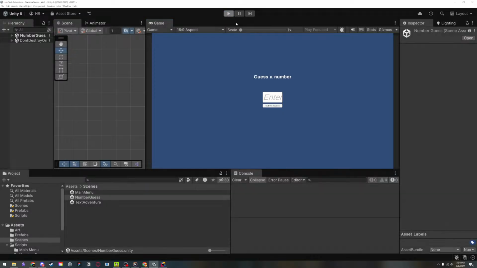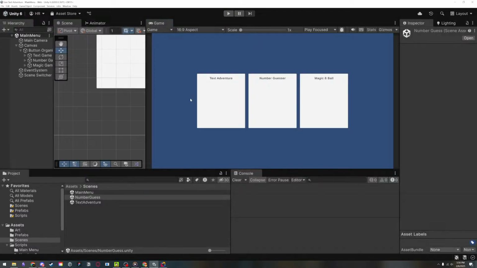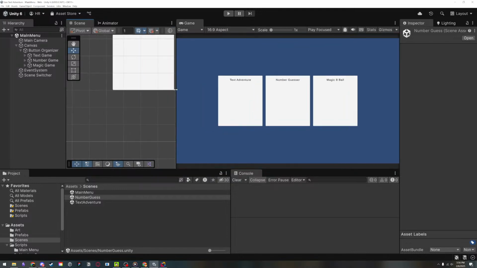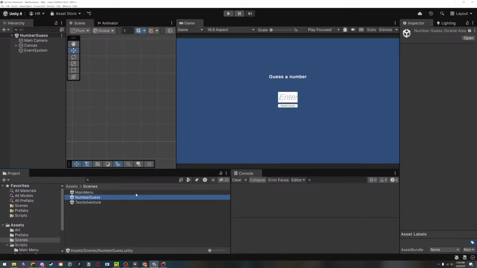Okay, so let's stop. Now we have scene navigation working. We can go to the text adventure, we can go to the number guesser, and we don't have the Magic 8 Ball game yet, but by the end of this, you should be able to make it. So let's go over to our number guesser game, and let's actually start building out this game.